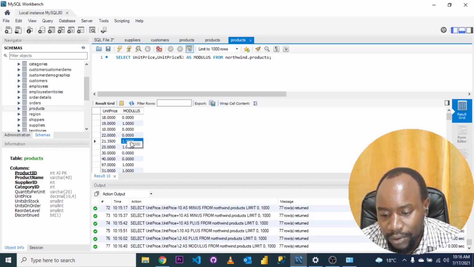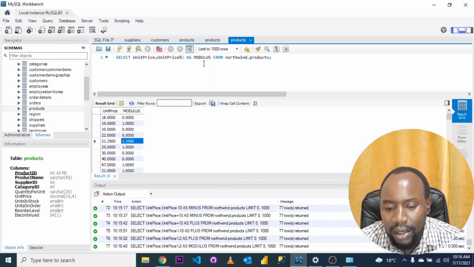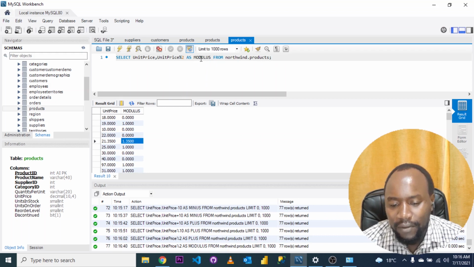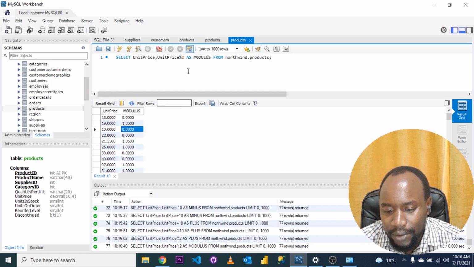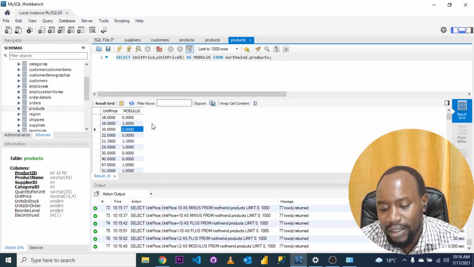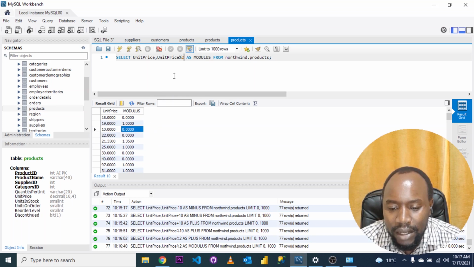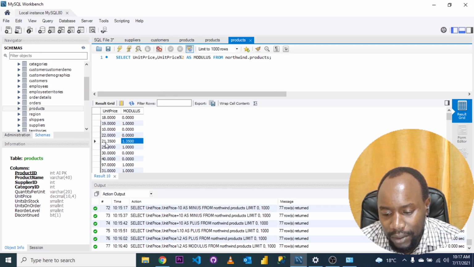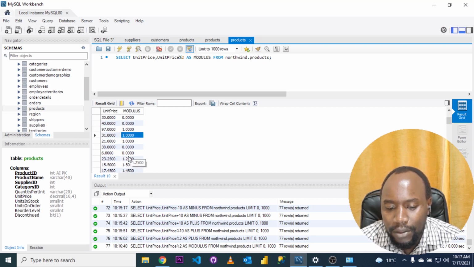Okay, so the remainder is what modulus usually returns, and this is the function we usually use to check if a value is an even number. So if it returns 0 and you are dividing by 2, then it means it's an even number. If it returns any other value, that means it's an odd number. As you can see, 25 is returned, 40 is an even number and returns 0, 97 is an odd number, 31 is an odd number. Okay, so that's how we determine even and odd numbers.